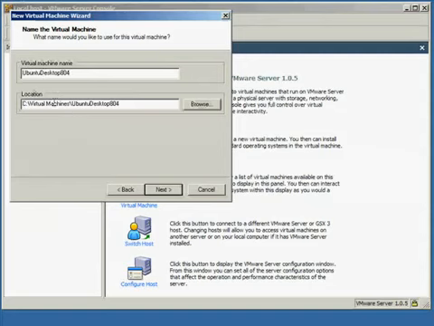And this will create that virtual machine in the location on your computer that you've specified. If you want to, you can install this on an external hard drive, or some other location. If so, just click Browse and select the spot where you want it installed.